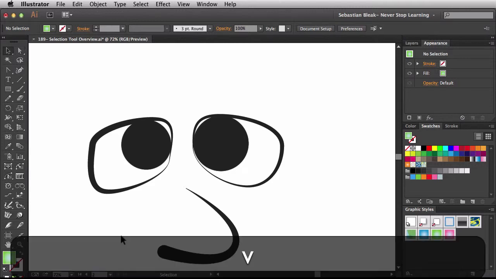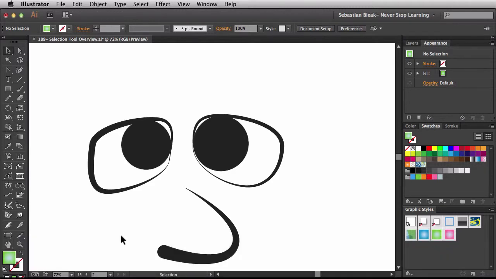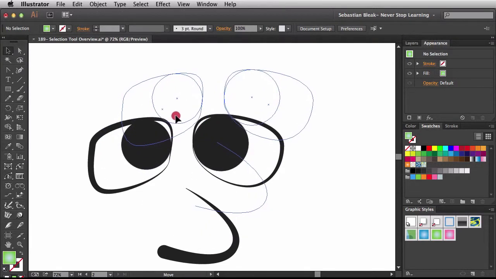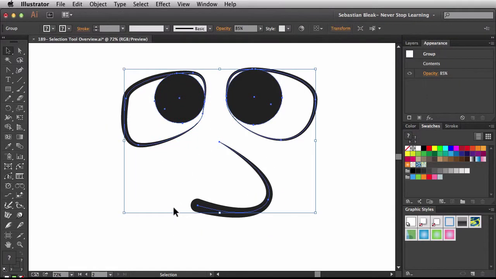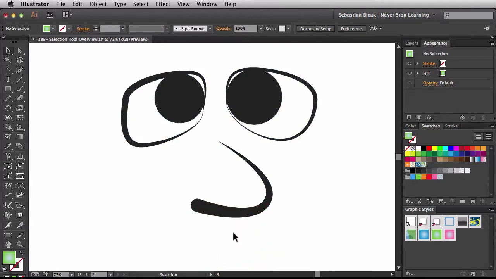I'm going to hit the V key to bring up the selection tool. And I want to move this guy upwards in the artboard. So I'm going to click and drag. And now we've repositioned this entire group. Now it's in the center of my paper, of my artboard, whatever you want to call it. All right, I'm going to click on the artboard to deselect, or you could hit Command-Shift-A.